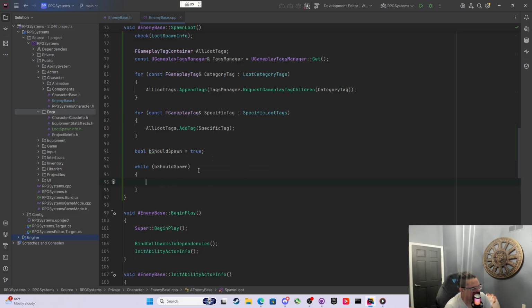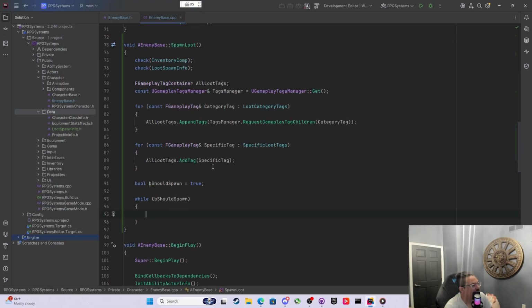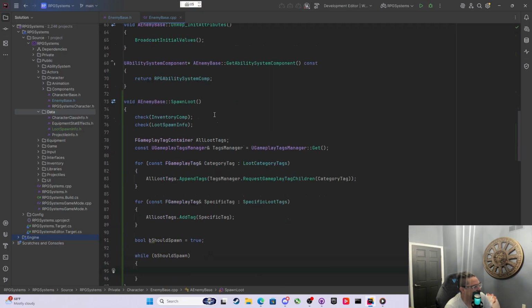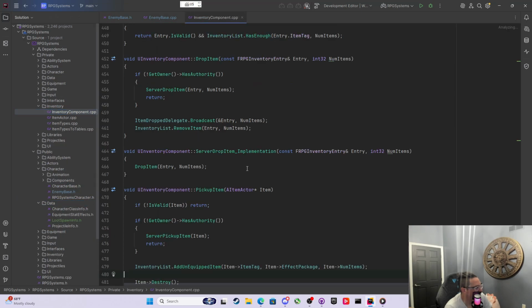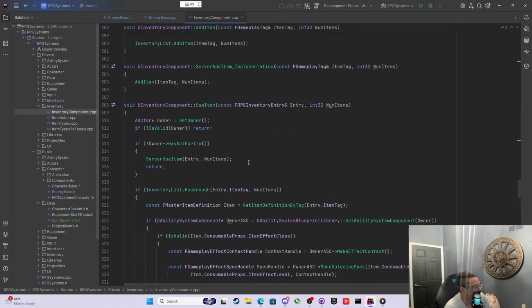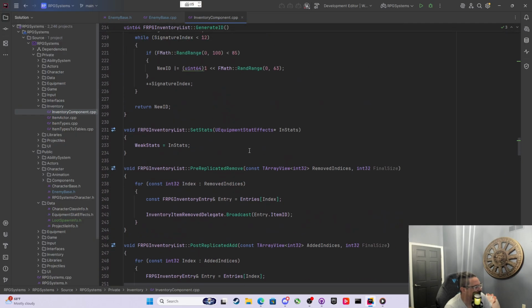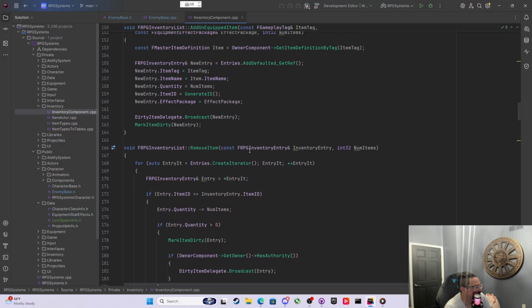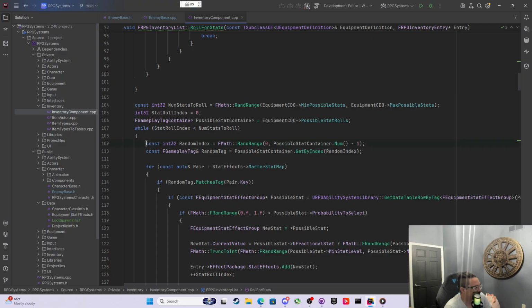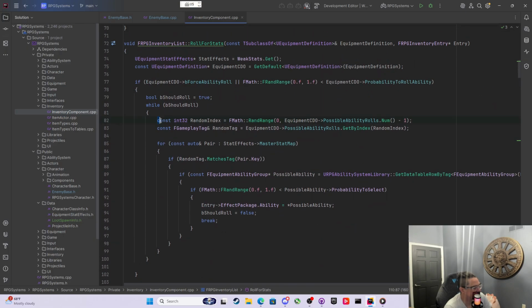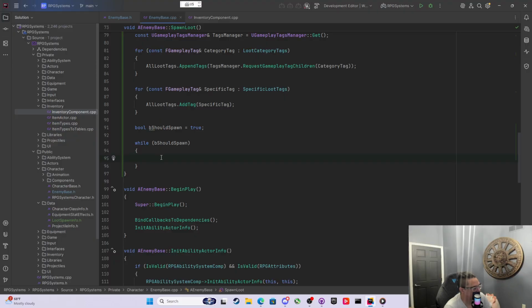So what I want is, while bShouldSpawn, I need to get a random tag out of here, and then I need to pull some loot. So the first thing I want to do is get a random tag out of this container, but if you see, we're in the enemy base. Let's go to the inventory component real quick. You can see when we're doing some of these other things, we get random tags. Where do we get random tags? Right here. I have this random tag right here, and then I have this random tag right here. And then now I'm going to want this random tag right here.